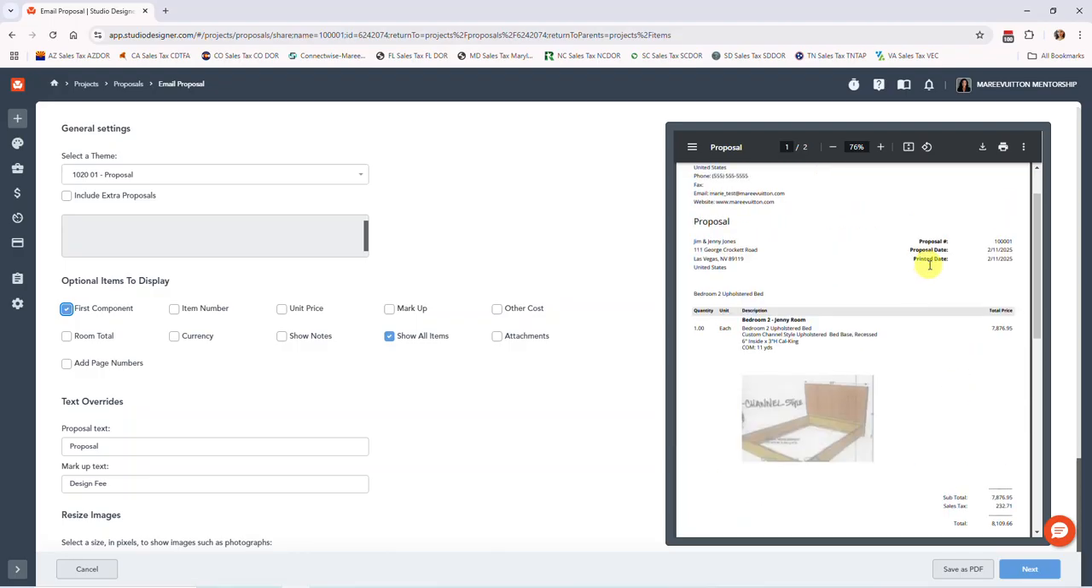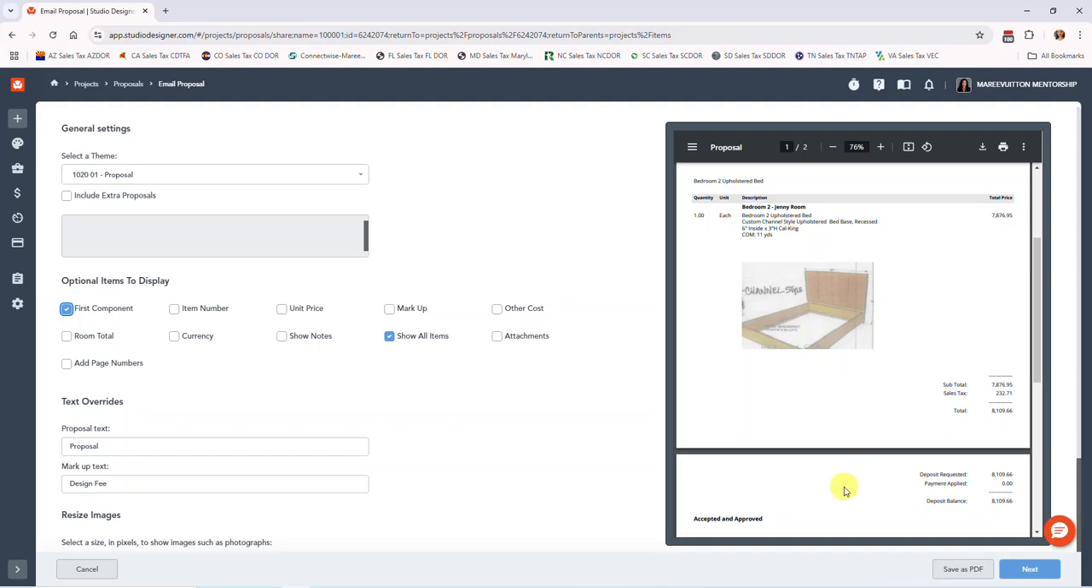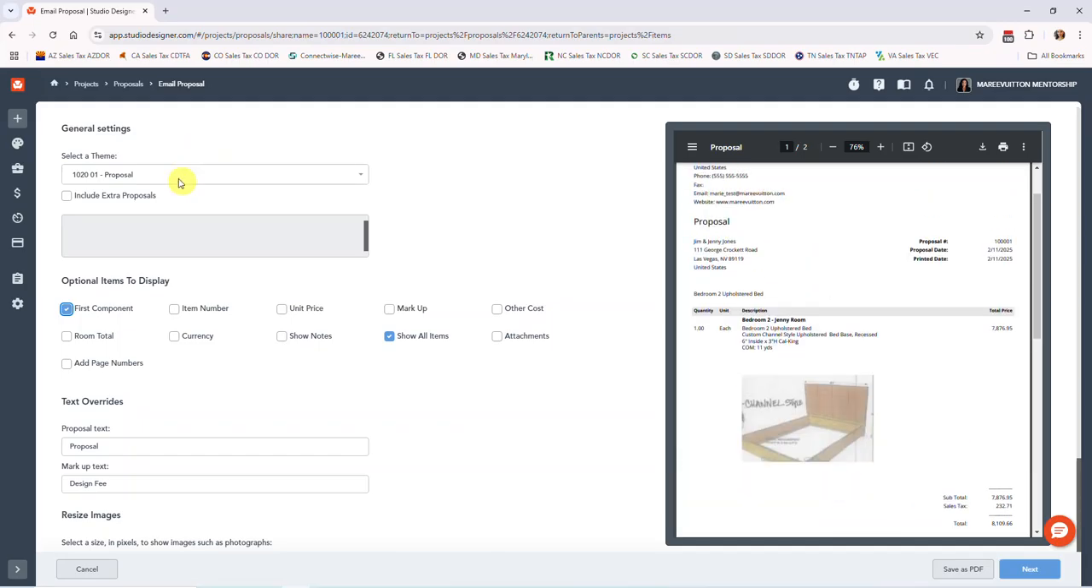This proposal is ready to go. Again, you can change different formats, but then this is what you would do. I usually will save it so we have a version of what we sent them. If you're sending it in this fashion, the other way is to do the client portal, but I have a different video for that.